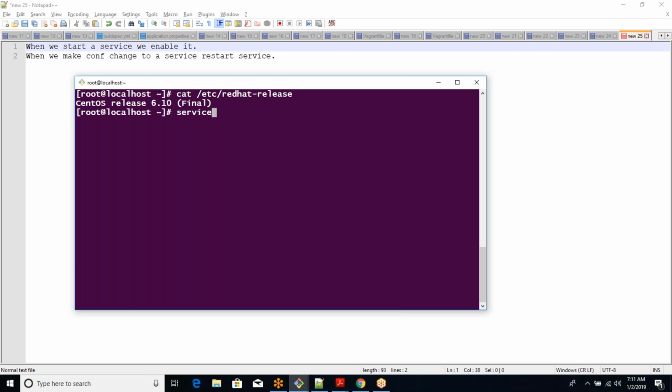I will show you the latest generation command also. To enable the service, we have the command chkconfig. Give the service name and say on. What this will do is, when I reboot this machine, the httpd service will come up while booting. But if I say off, then while booting, the httpd service won't come up. So enable means start at boot time. Everyone clear on this?